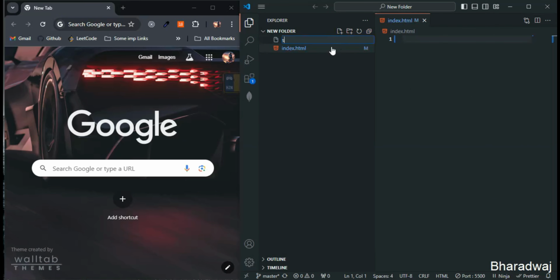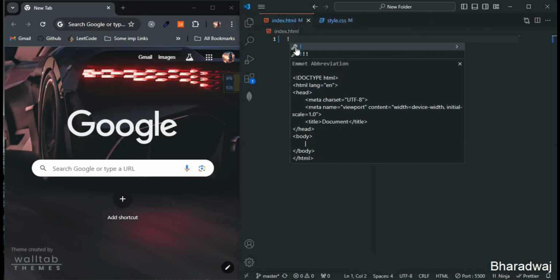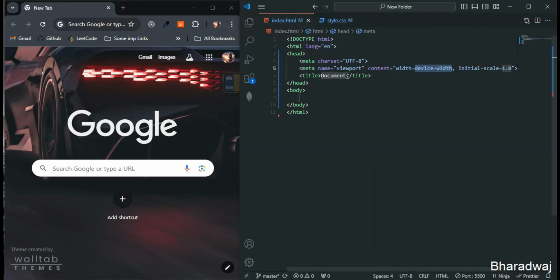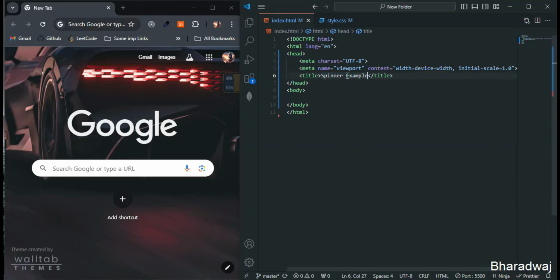Also, let me create the CSS file as well. I'll just name this one style.css. Let me close this one. Let me come here and create a very basic HTML template and give the title name spinner example. So let's link the style sheet as well and give the path and name style.css. So this is one thing.